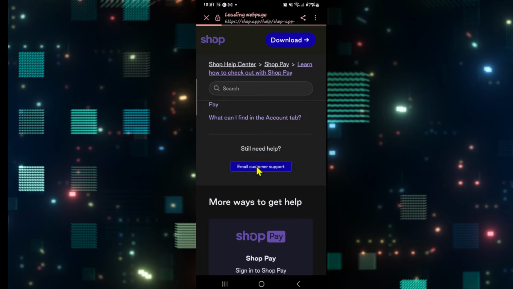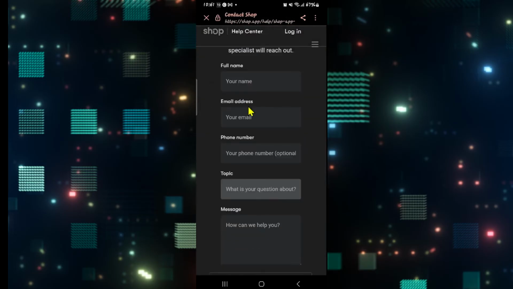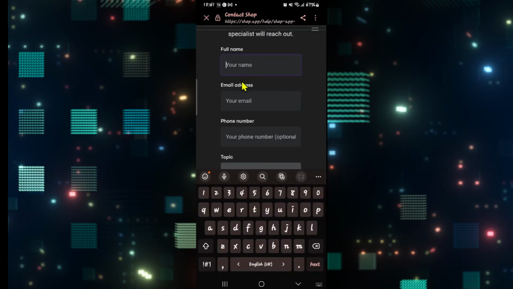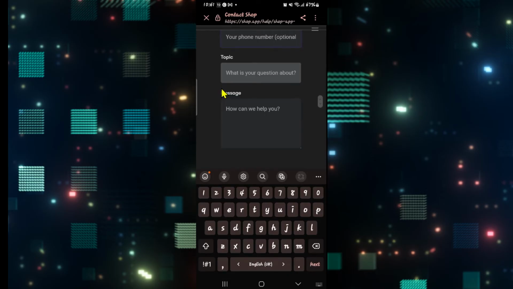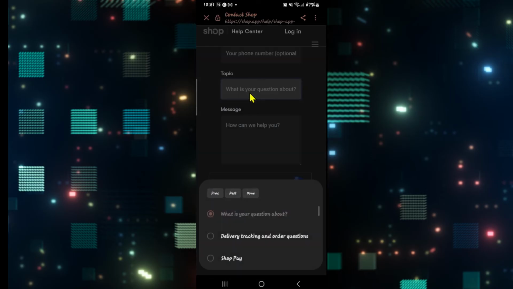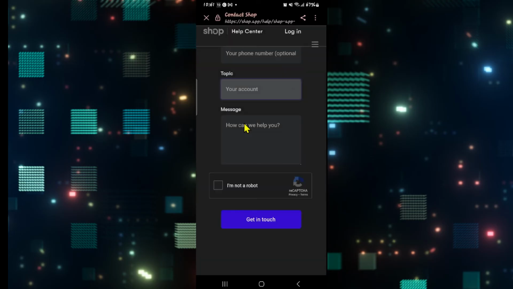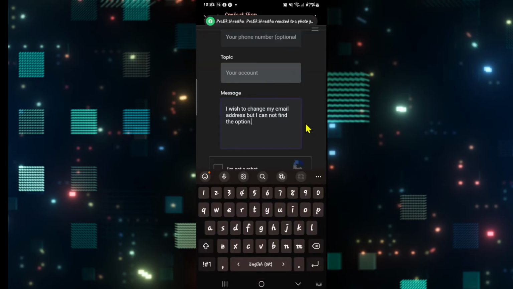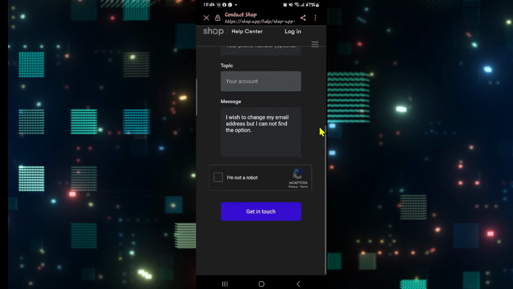Go ahead and tap on it, and now you can enter your details and contact the support team with your issue directly. Just type in your full name first, followed by your current email address. Then enter your phone number, which is optional. Now, within the topic section, you can simply choose your account. And then in the message box, you can simply type in that you wish to change your email address, but you cannot find the option.